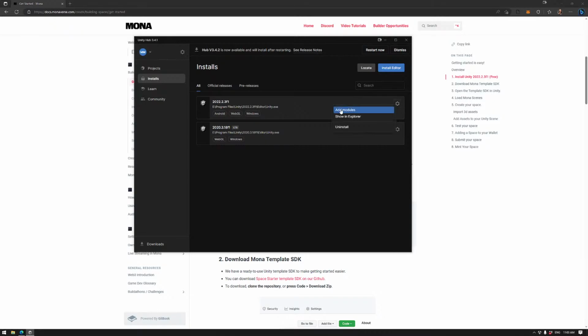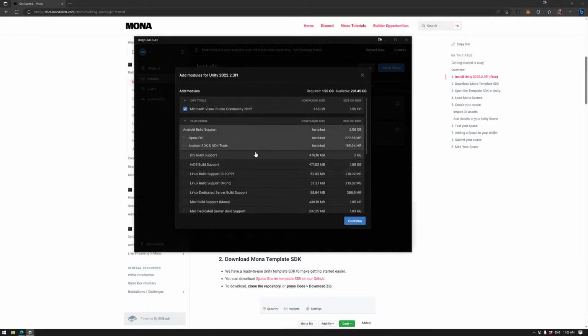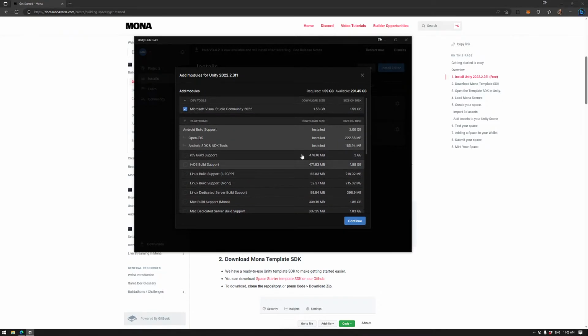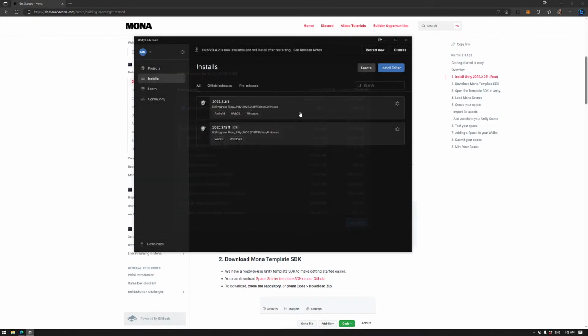Make sure that when this comes up, install the WebGL build support. So make sure there's a tick there, and then continue, or add it there if you forget. WebGL is very important, otherwise it won't be able to build to a WebGL, and you can't use it in a browser, which is kind of important.